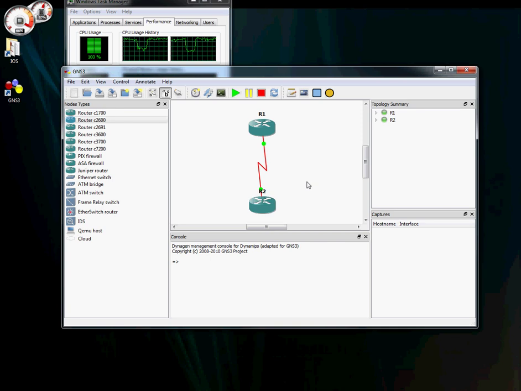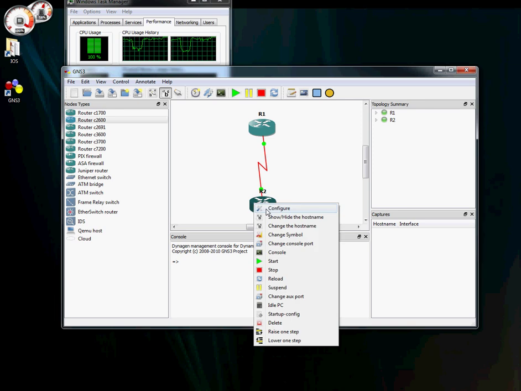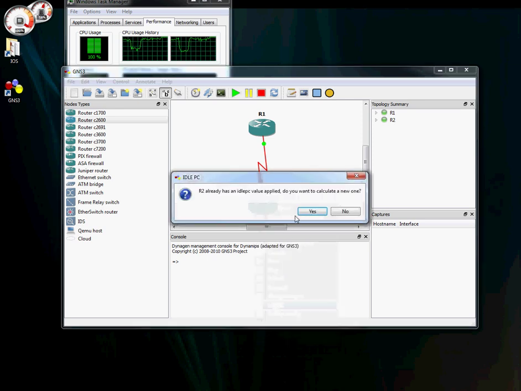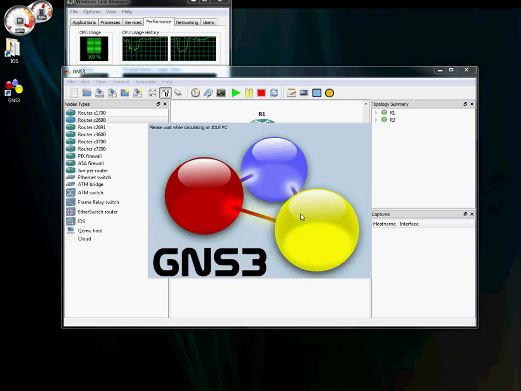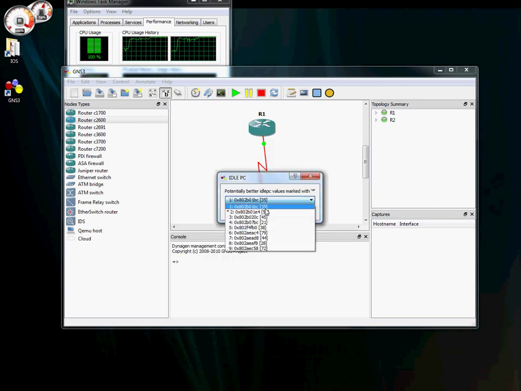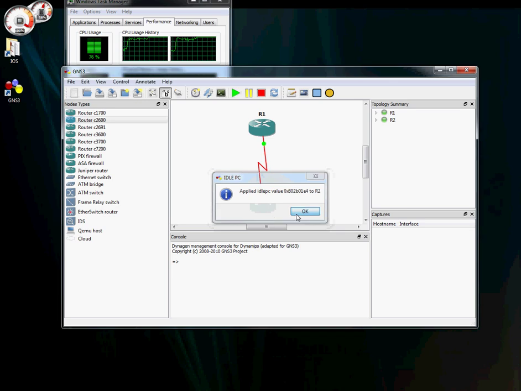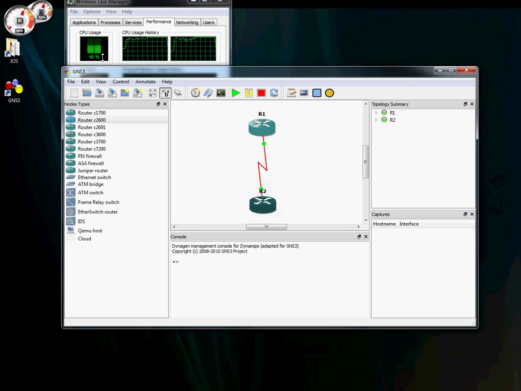of dollars. Now, see, when I applied that idle PC value, my CPU hit 100%. That's because that idle PC value sucked. So let's try again. Here's one with an asterisk, hit OK, drop down, back to the 50s.